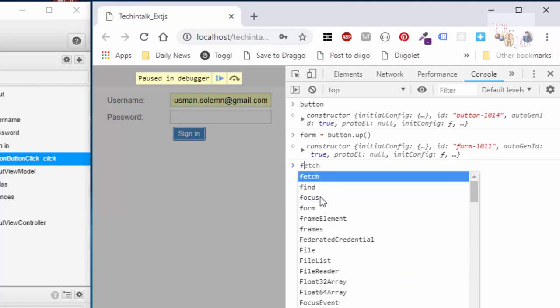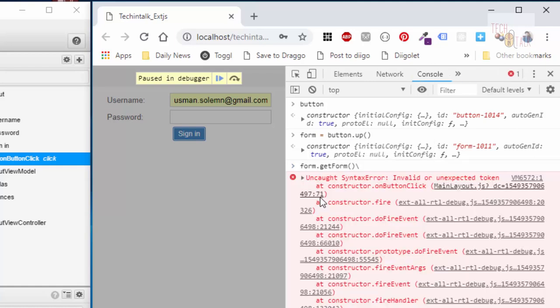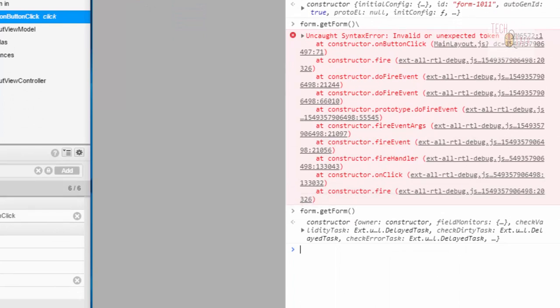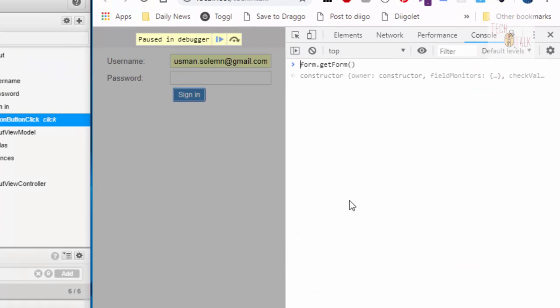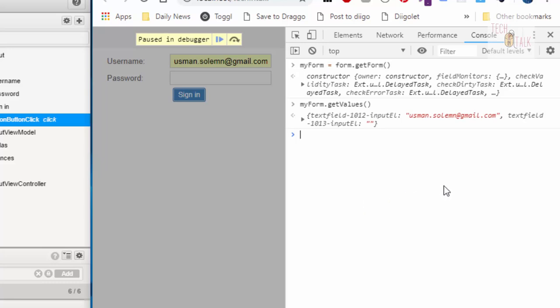To get the actual form from that form object, we need to call getForm. So we have the actual form to manipulate, to play with. Let's name it myForm is equal to like this, and myForm dot getValues will give us the values from this form. You can see my email is shown in the first field and the second field is empty. As you can see, this is the first way to fetch the values from your form on an event.